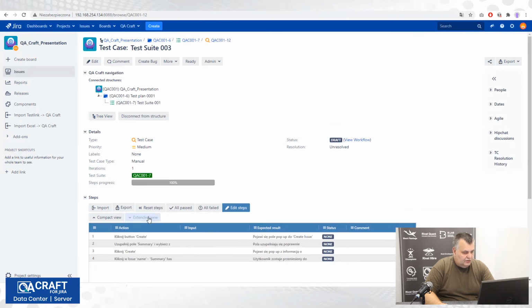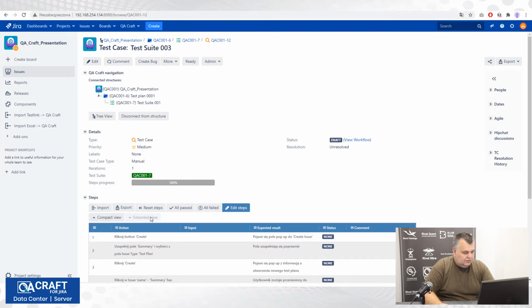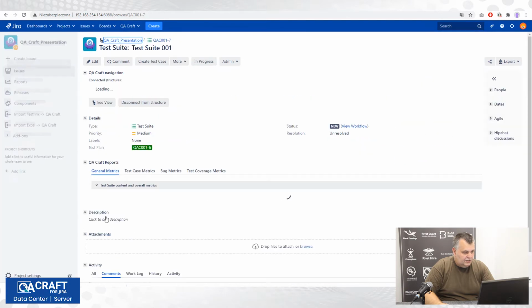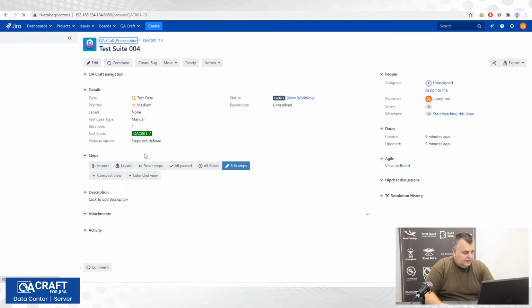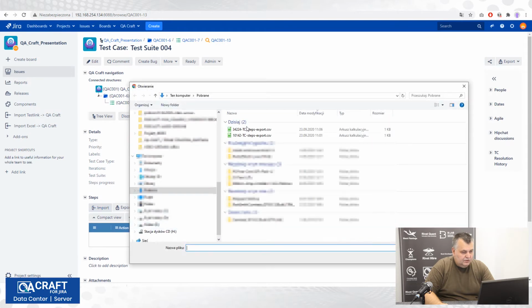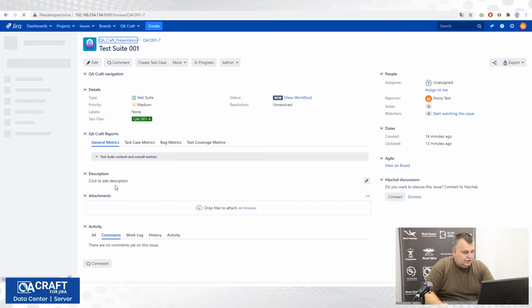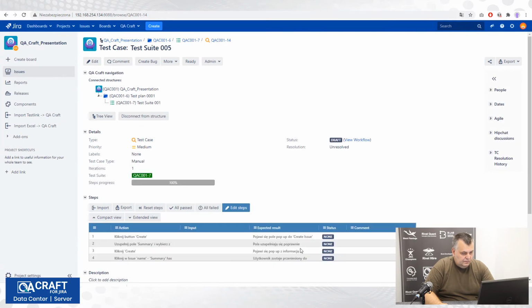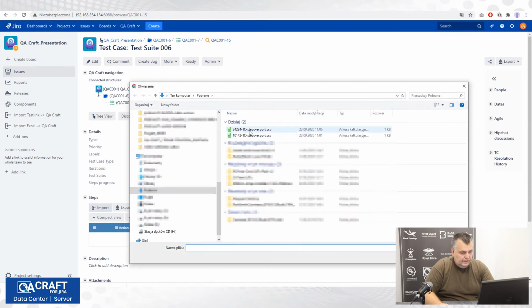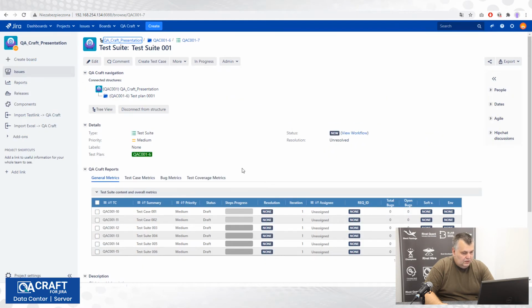We see 4 steps filled with data. The actual case. Another test case, import, and another one until the end. We have defined steps in our test suite for each test case. What can we do right now?